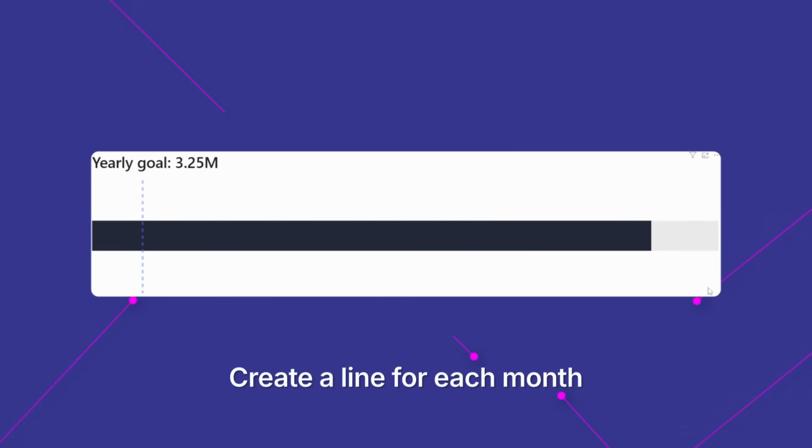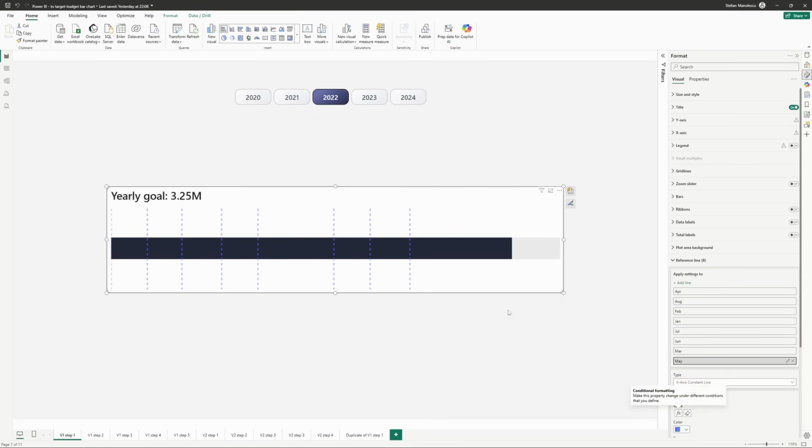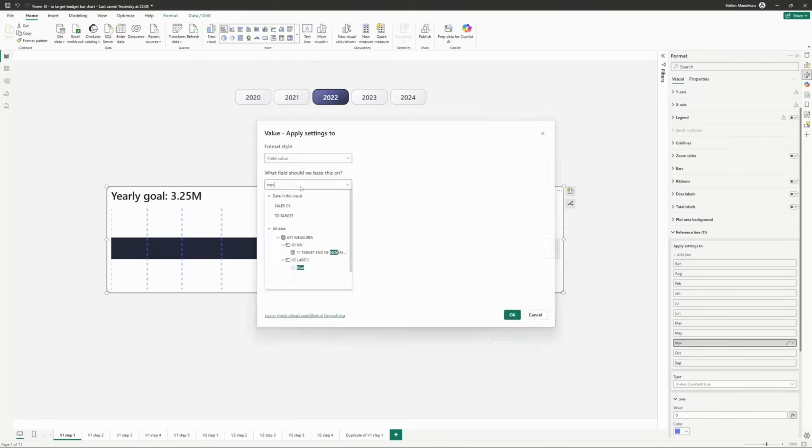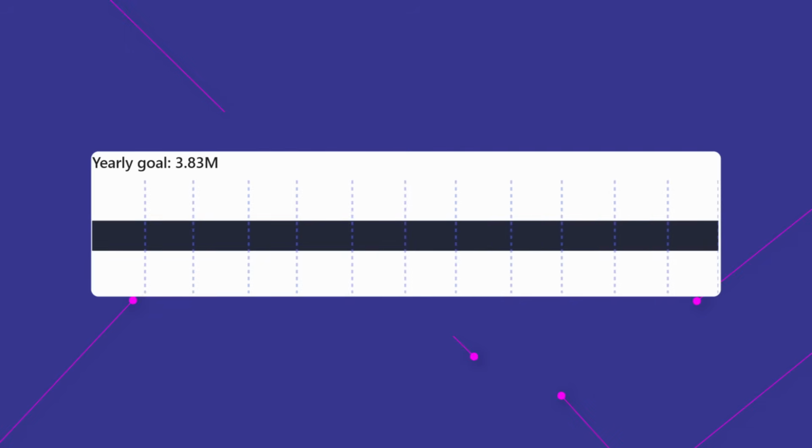Now, of course, we need to repeat the steps for all the other measures. Let me do just that, and I'll be back to you in a second. And just like that, we've added all the reference lines for the target of each month, and they're all dynamic, changing according to the year that we're selecting.